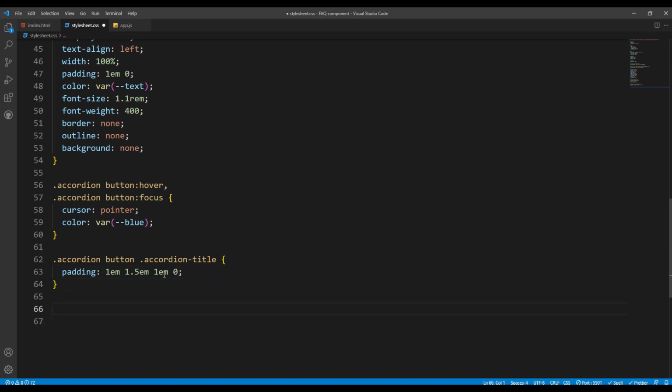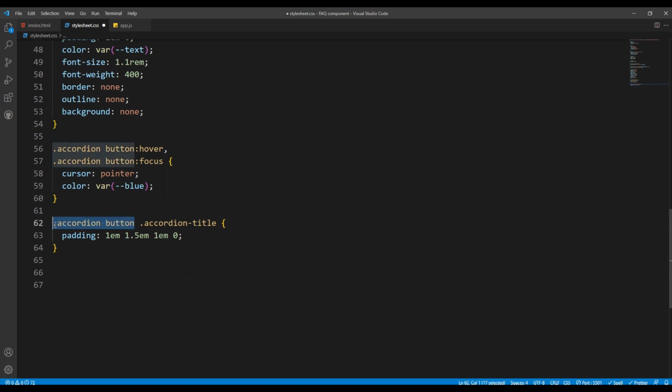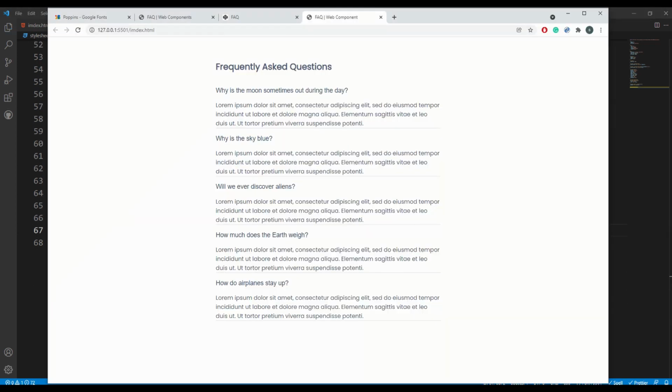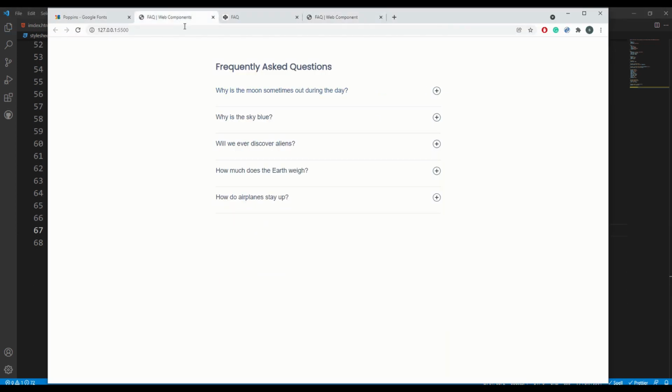All right, so now I will take this again, and then inside of a button I have a class called icon. So I have two spans. The second one was icon. Now this is where I will give this icon right here. We'll build this icon right here.